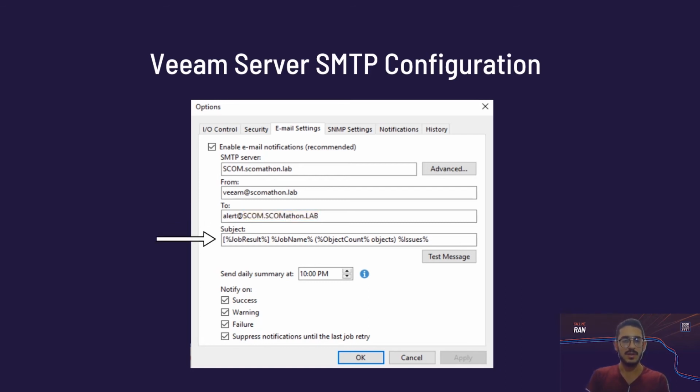The last field is the mail subject, which is also very important. In this field, we will set matching text patterns for your monitor items. For example, I've set here the job result variable, and in my monitor item rule, I've used the job result types as text patterns in order to generate an alert. There are more variables, like job name and job object count, that we can use for generating alerts. So it's very customizable.